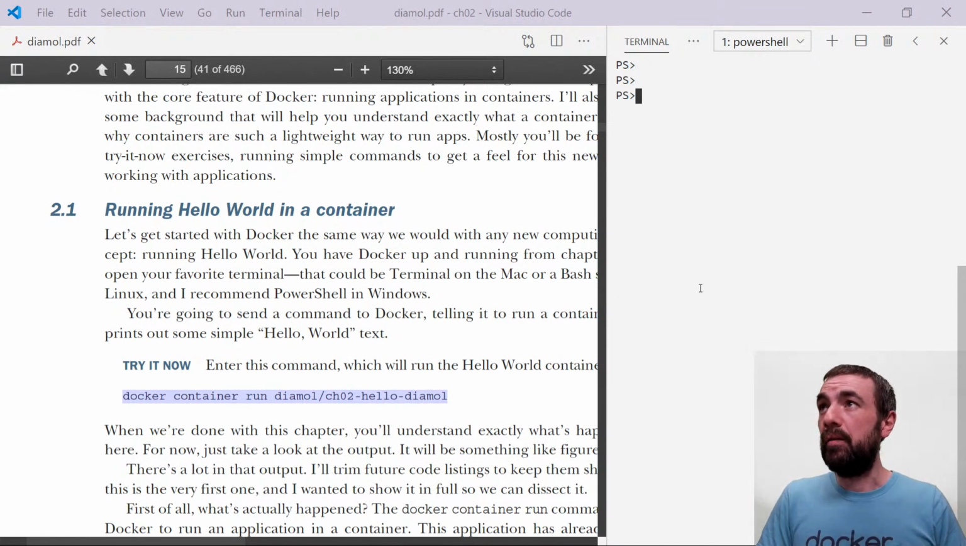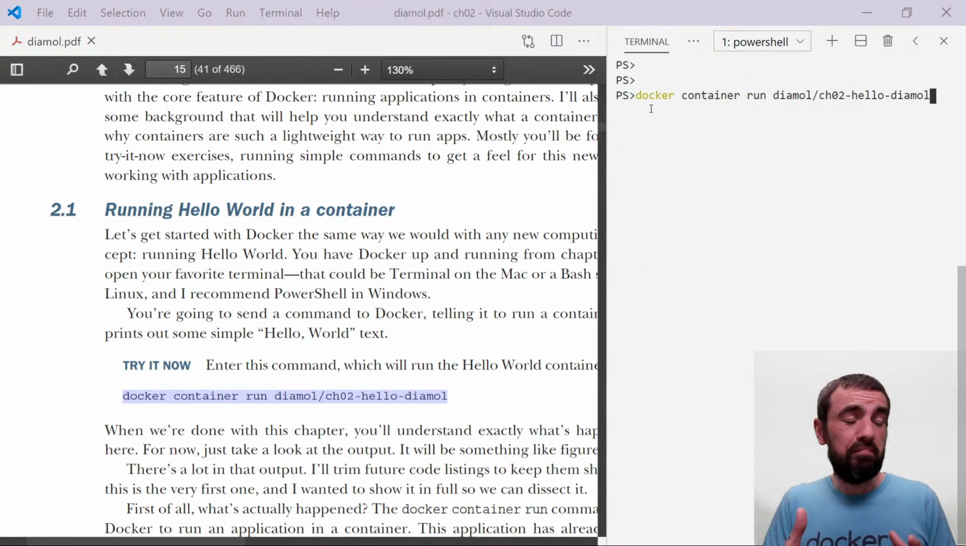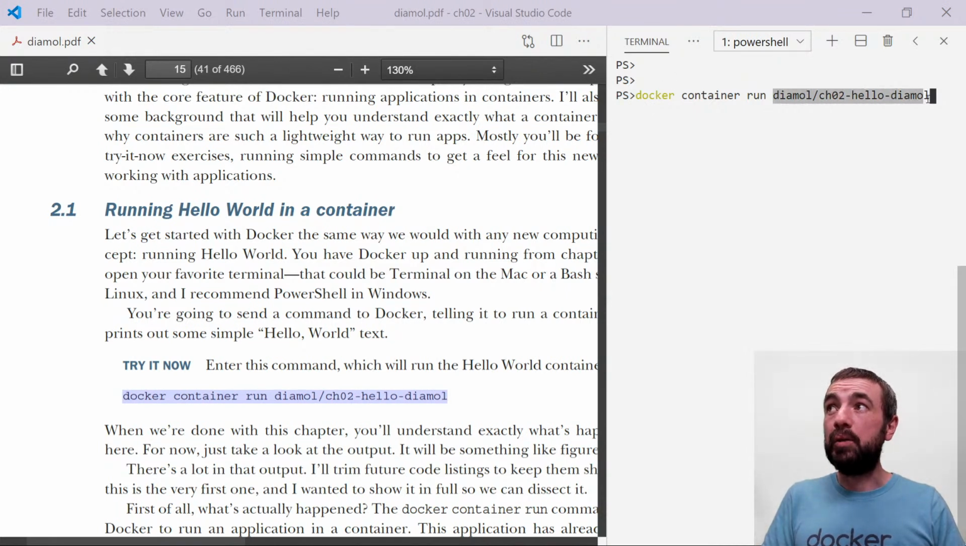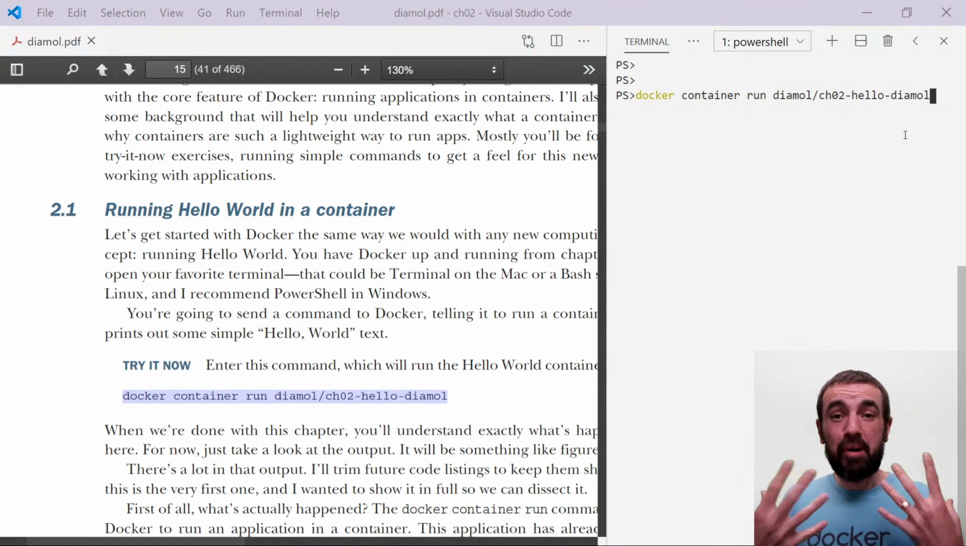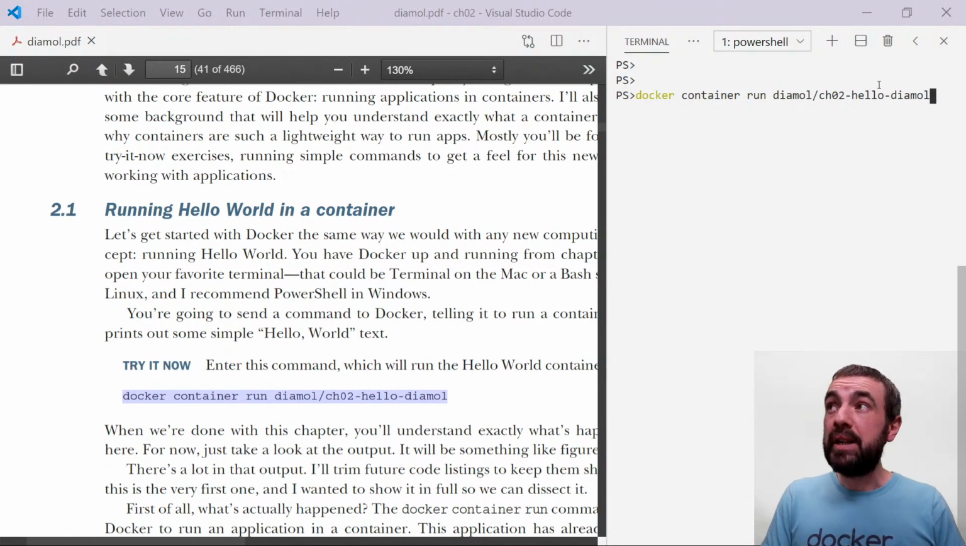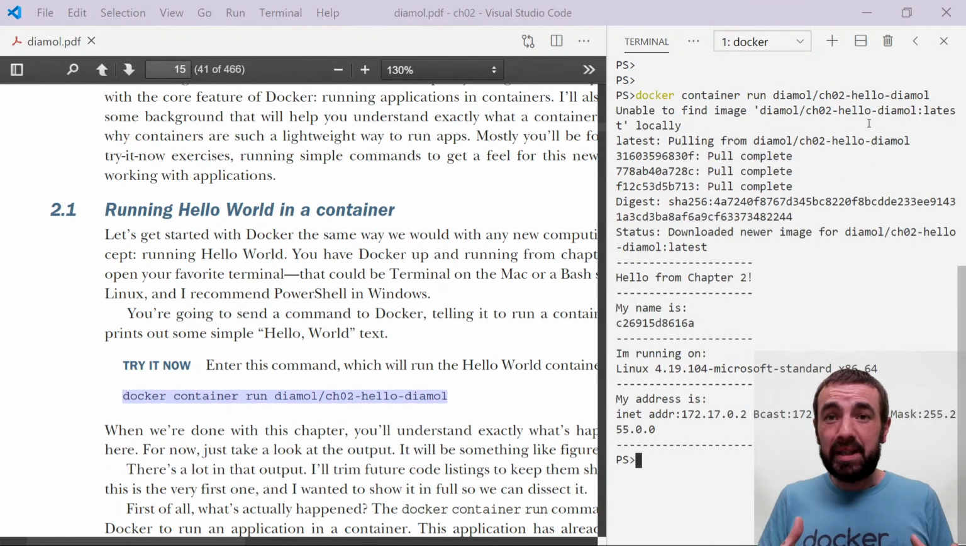Okay, so the Docker command line is how you manage your applications, which are running in containers. So if I follow this, paste this in here, I'm saying docker container run, which basically means start me a new application in a container. And the name of the application is diamol/ch02-hello-diamol, which is an application package that I've put together. I've made it publicly available. So anyone with Docker installed can run this command, and you should get a similar output to what I'm about to get here.